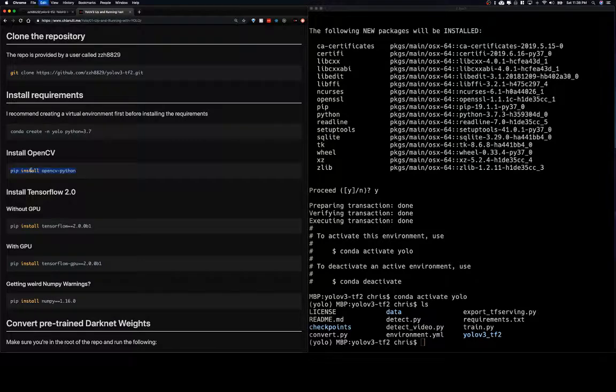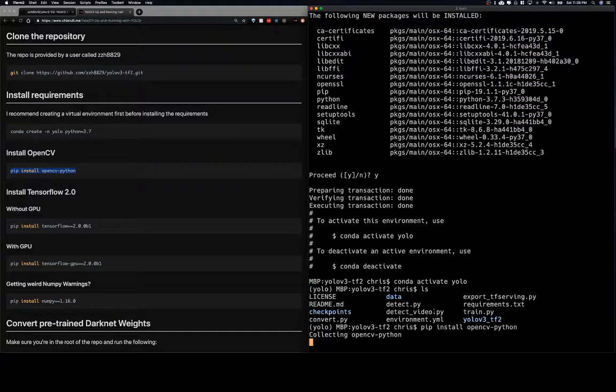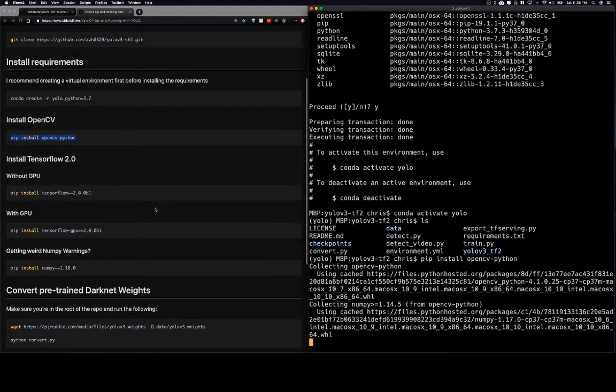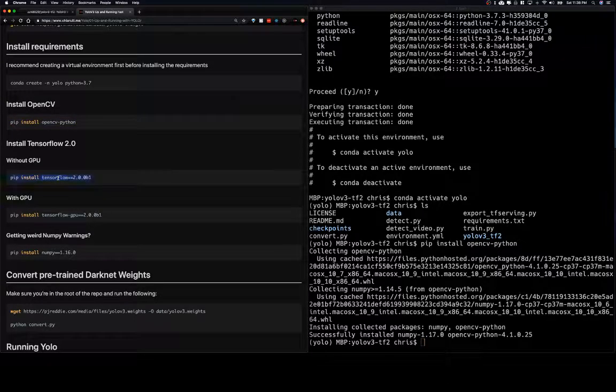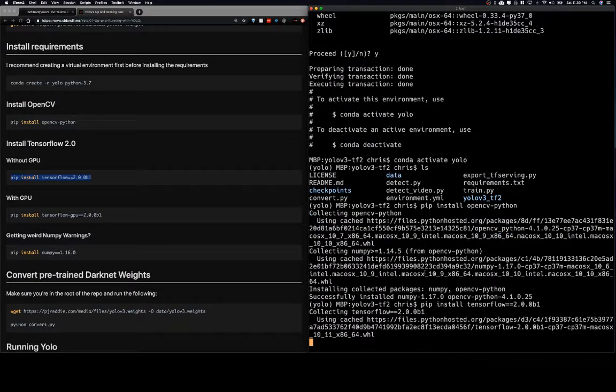Okay, and now we just have to install a few packages. So we'll start with OpenCV. And if you're not using a GPU, like I'm running this on a Mac right now, basically you just want to install regular TensorFlow. If you do happen to have a GPU, I recommend installing it with this -gpu at the end. It'll really speed up inference, and if you plan on training a model on your own data set, then you're definitely going to want this. But for now, we're just going to be using the CPU implementation of TensorFlow. So we'll install that.